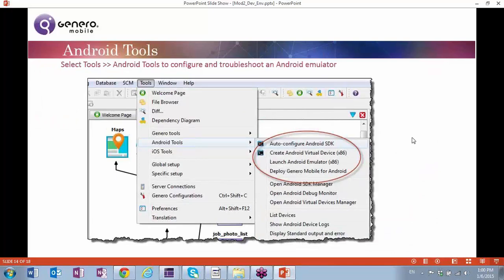Now once you've got your Java installation done and your Android SDK installation done and your environment variables set in your configuration, then you can go about actually configuring your Android emulator. So happily, there's some nifty tools under Tools, Android Tools in Genero Mobile that you can use to make that process very simple. So one of the first steps is this auto configure the Android SDK.